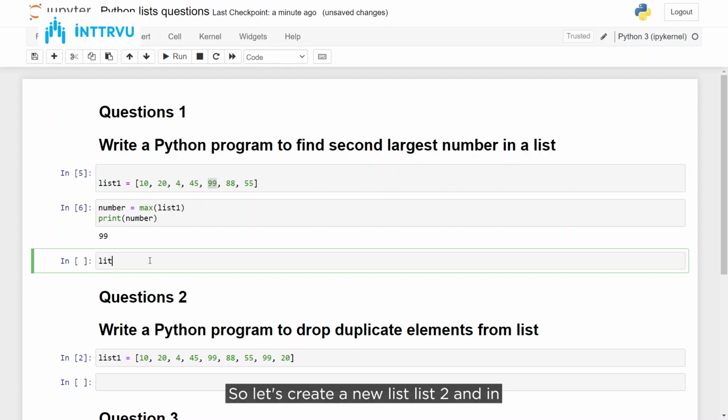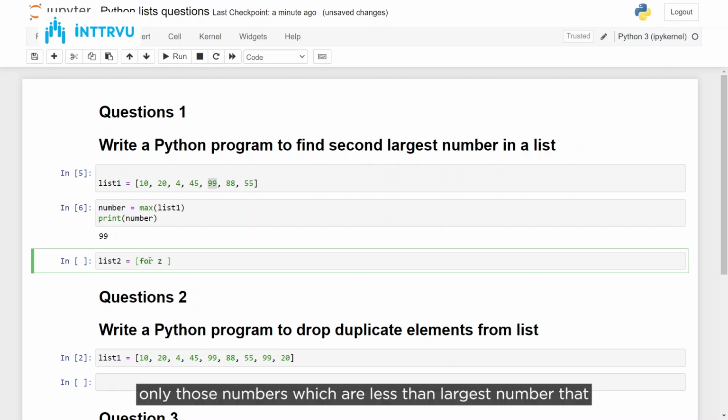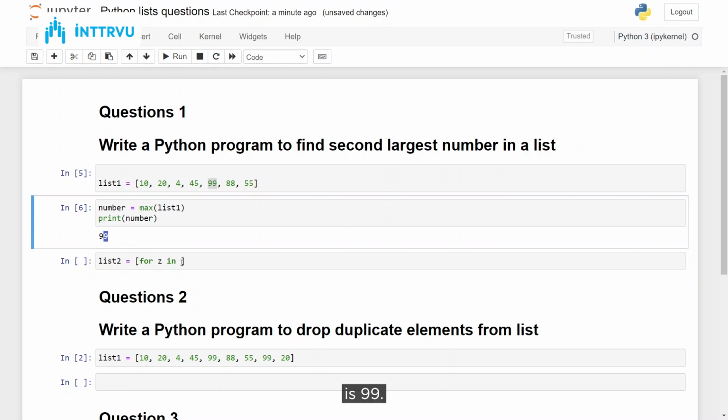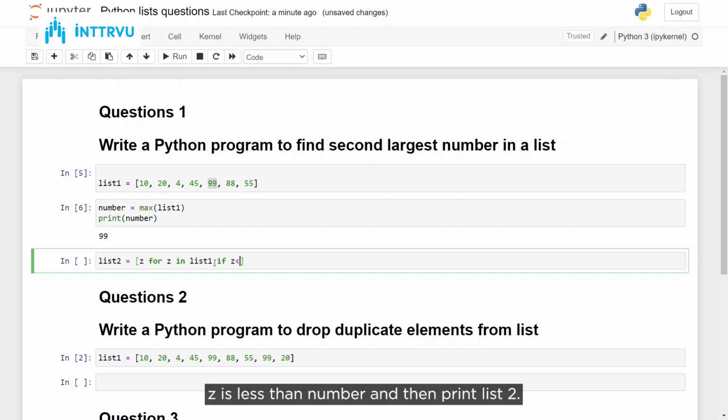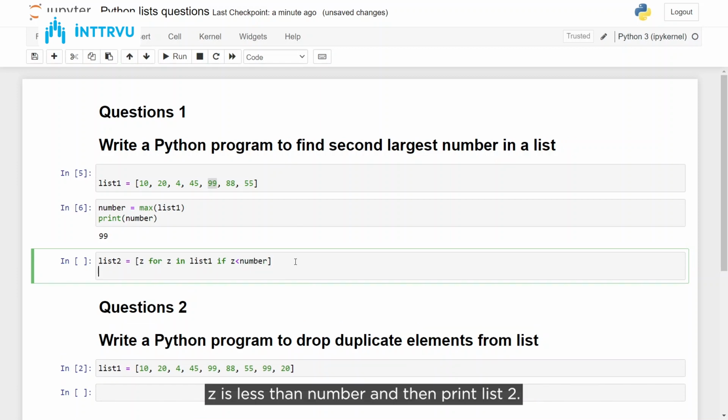Let's create a new list, list2, and in that list we would consider only those numbers which are less than the largest number, that is 99. So for Z in list1, if Z is less than number, append it, and then print list2.